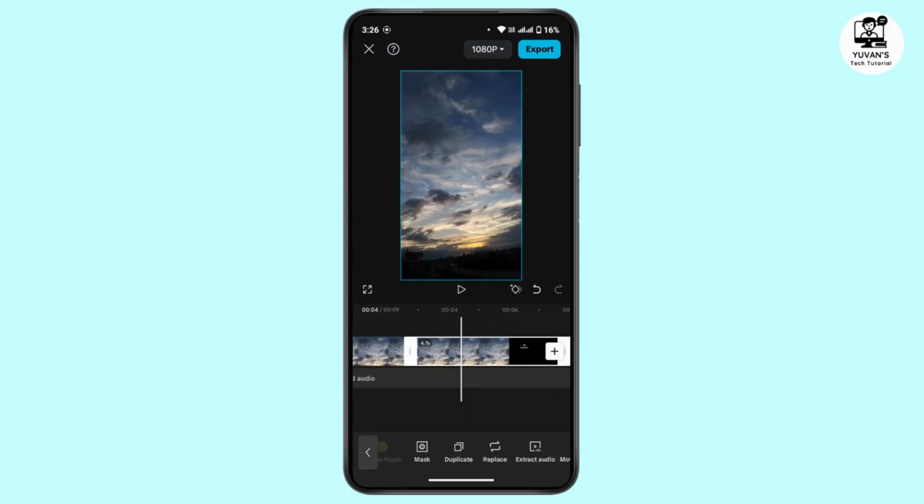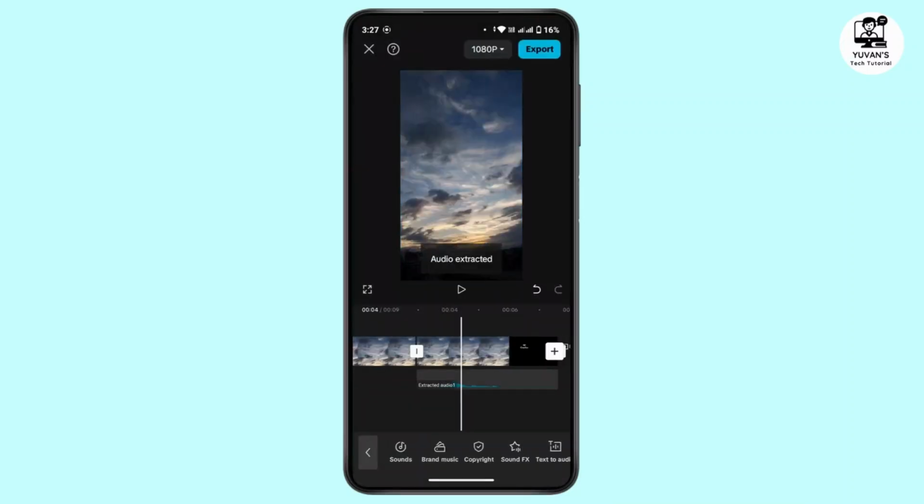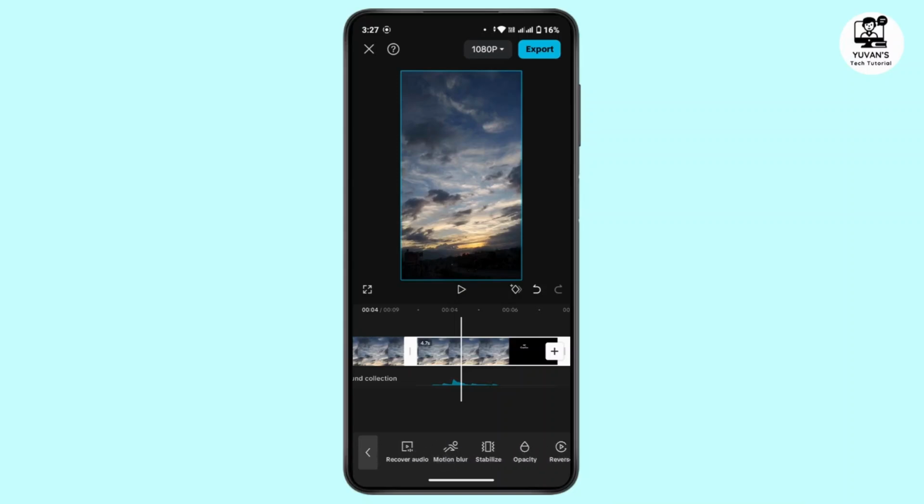If you want to replace your video with some other video in gallery, you can go with the replace, and with this replace option you can replace your video as well. You can extract the audio from this video as well by tapping on this extract audio. After that, your audio will be extracted. And after that, if you keep on swiping to your left, there is an option as stabilize, opacity, reverse, freeze, and beats and unlink.